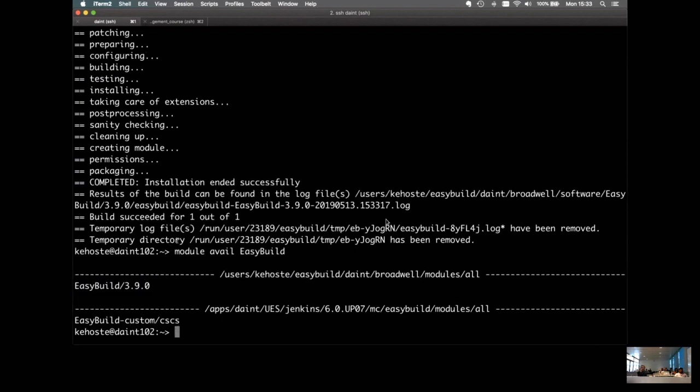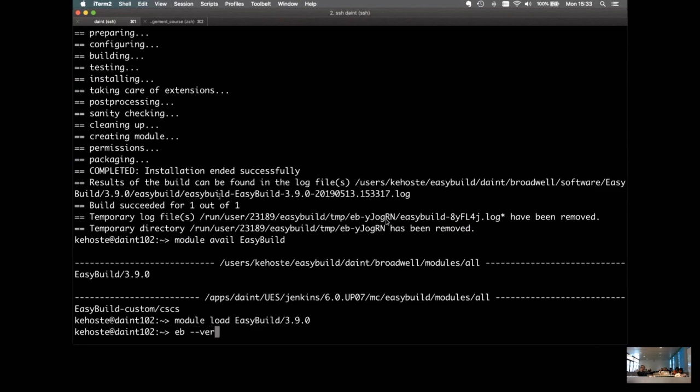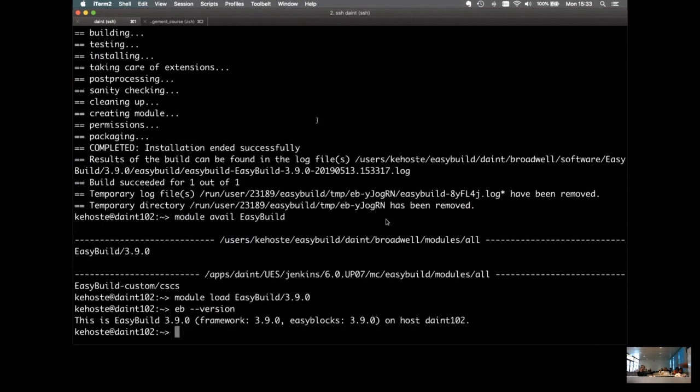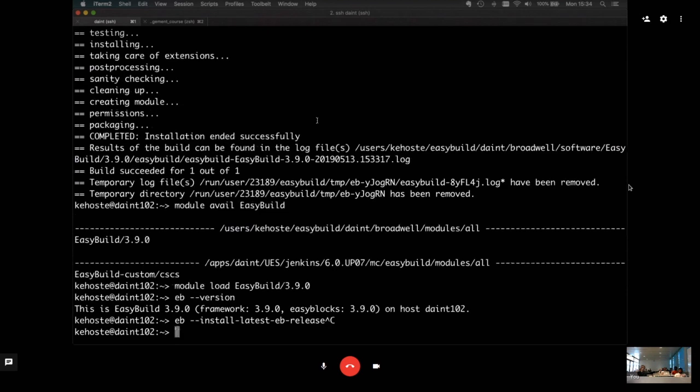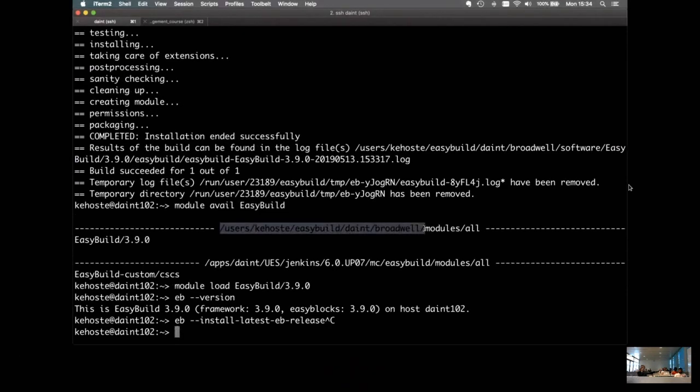So the module is visible straight after doing the EasyBuild update because CSCS has pre-configured everything. And I'll show you what they have done exactly in case you want to change things. We can load this module on top of the other one. And now we are running EasyBuild 3.9. Whenever a new release comes up, you can just rerun the EasyBuild install latest EB release, to get the latest version. Now note this version is installed in your home directory. Well, in this case, in my home directory. So of course, if the centrally provided EasyBuild version is there, you should probably prefer using that one.